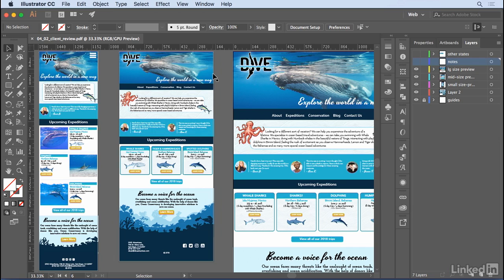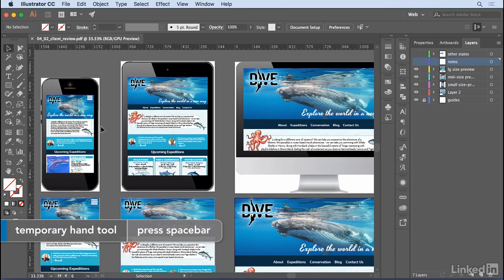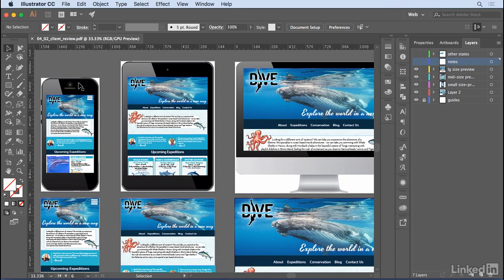The other thing I want to point out here is that when I'm presenting my PDF files to my client, I like to include an image that shows how the website would actually look on a device. So I simply have graphics for small, medium, and large screen devices, and then I just take my design, place it in the viewable area, and create a mask so that it looks like this is showing up on a mobile phone, or on a tablet, or on a desktop.